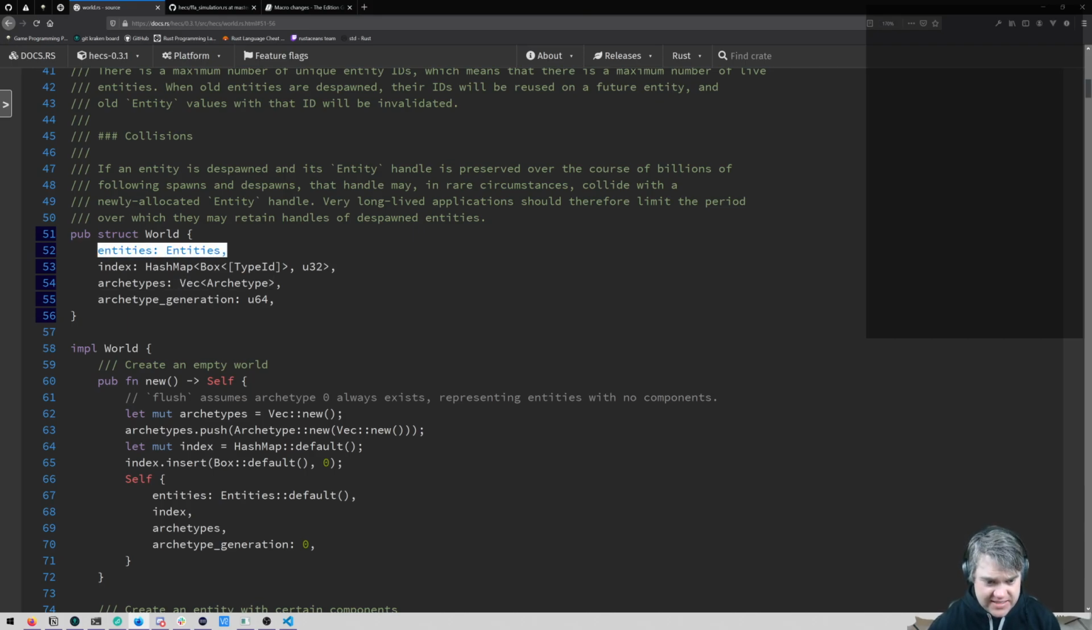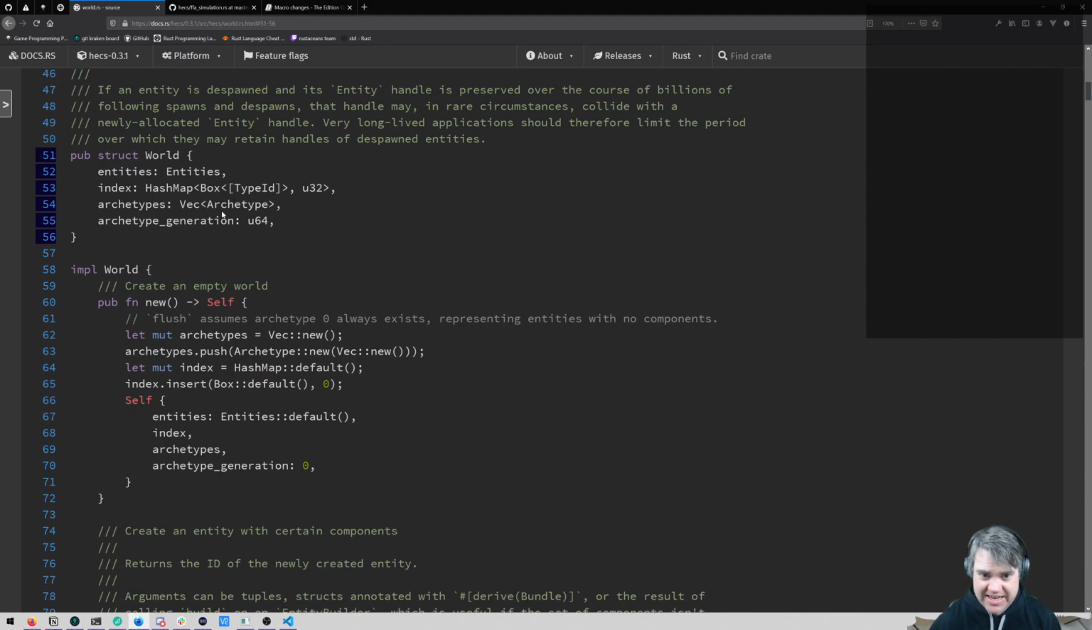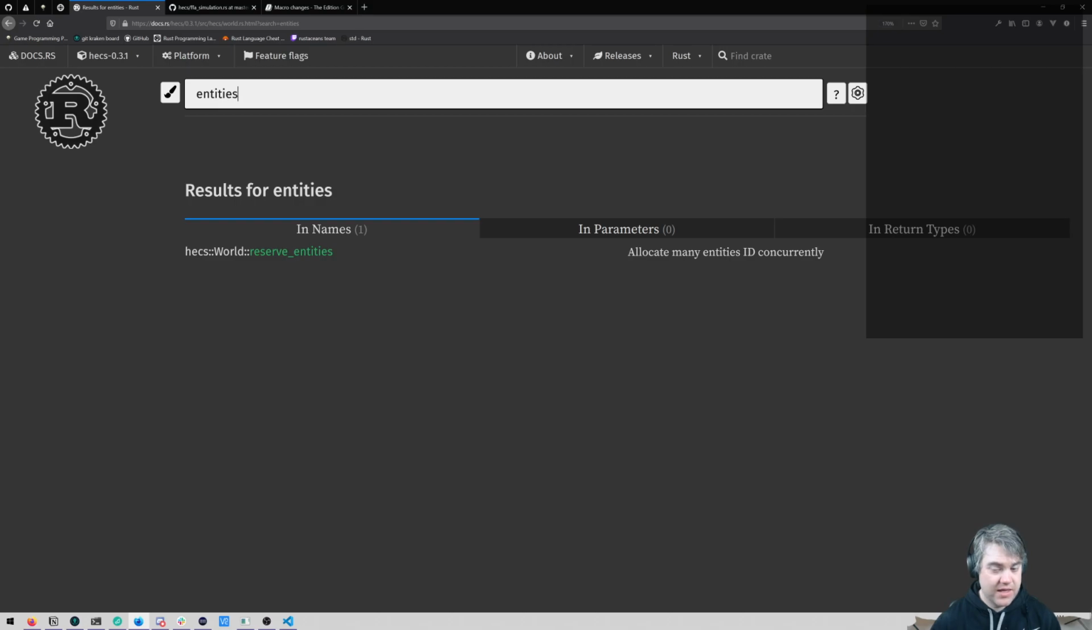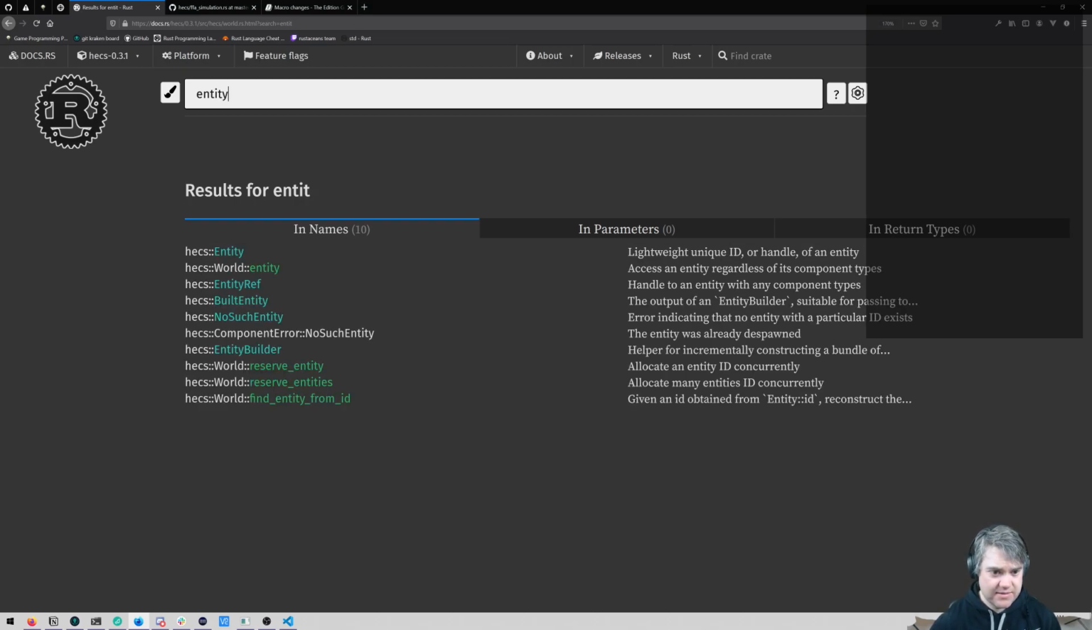Okay, so entities. Now we have entities is different than entity, obviously. I'm really curious what is actually stored in here. Now we also have this box type ID and a U32, which is probably an ID for an entity. Let's see, if we go and find entities, it doesn't exist.